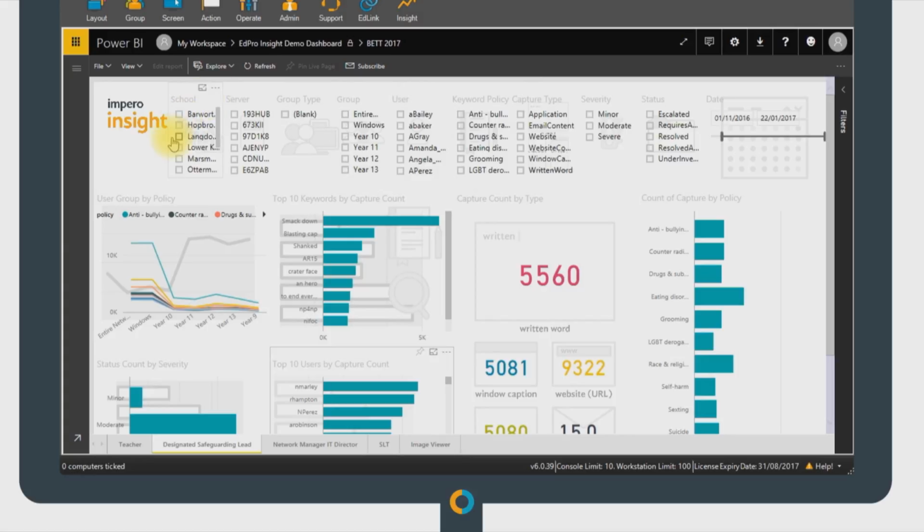Each dashboard has a filter level at the top, allowing you to filter the data by school, by device or user group, and by individual user. You can also filter by one of Impero's keyword policies, as well as filtering by how captures are triggered and by their severity and status. And finally, you can filter by a date range.